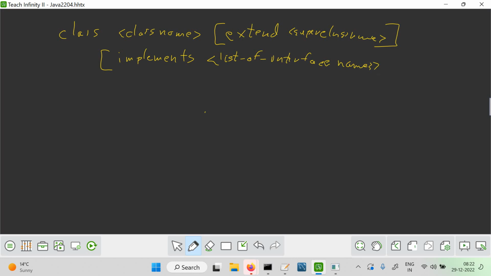So, a comma separated list of interface names. That's what we have. Right, so these are all nothing but super types. For a class, as far as classes are concerned, the super type is only one. But as far as interfaces, yes, we can have multiple super interfaces for a class. These are all super interfaces for the class. Implements followed by a list of interfaces, so they will become the super types.